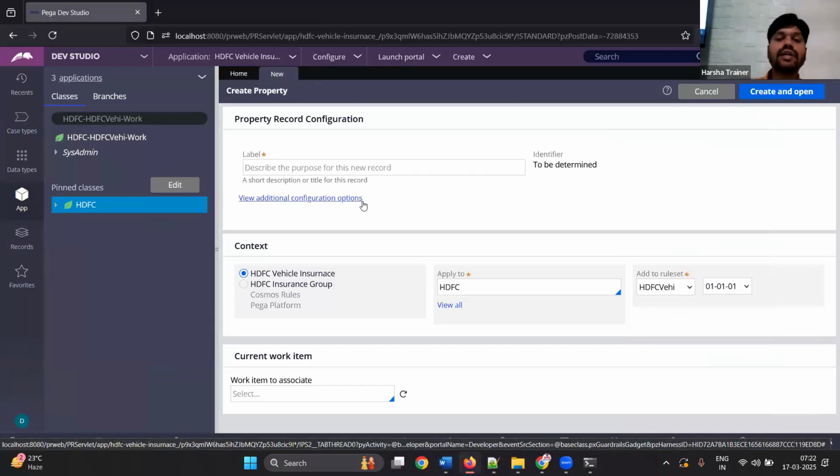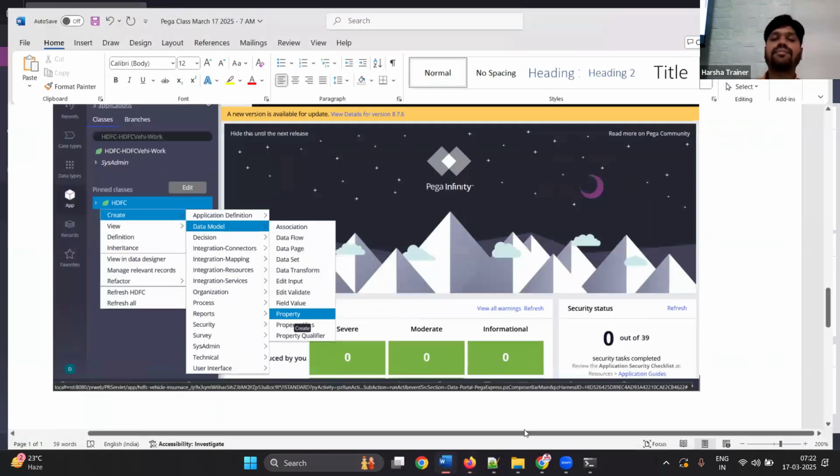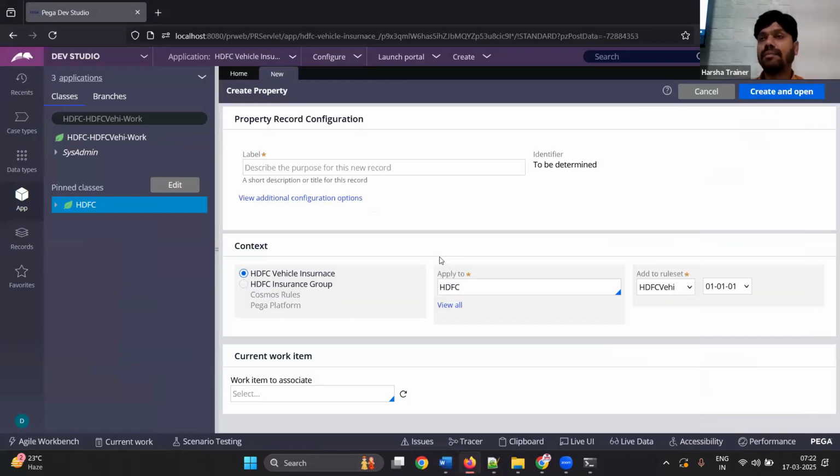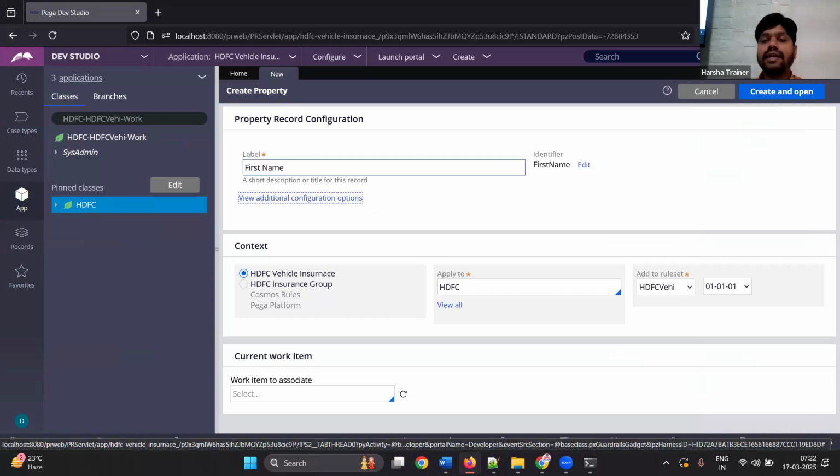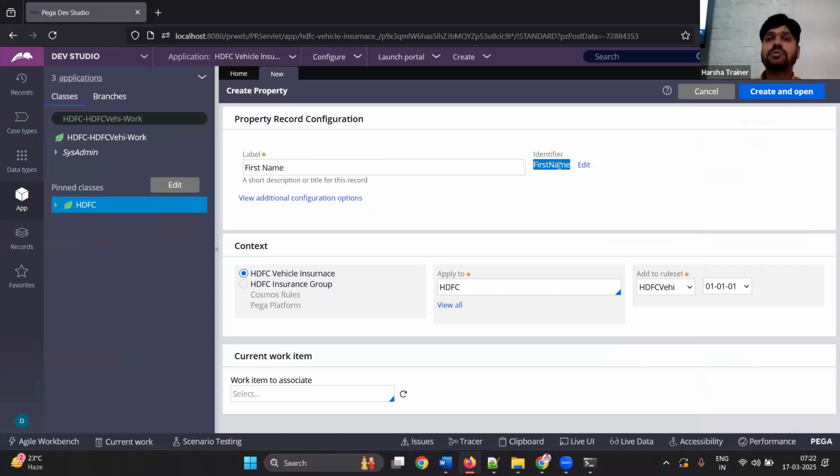And here you will get this form. This is called the create rule form, where it will ask you about the label. It will generate the ID. First name. So first space name. And you are getting the ID here without spaces. ID should not have any spaces. So first name you got here.